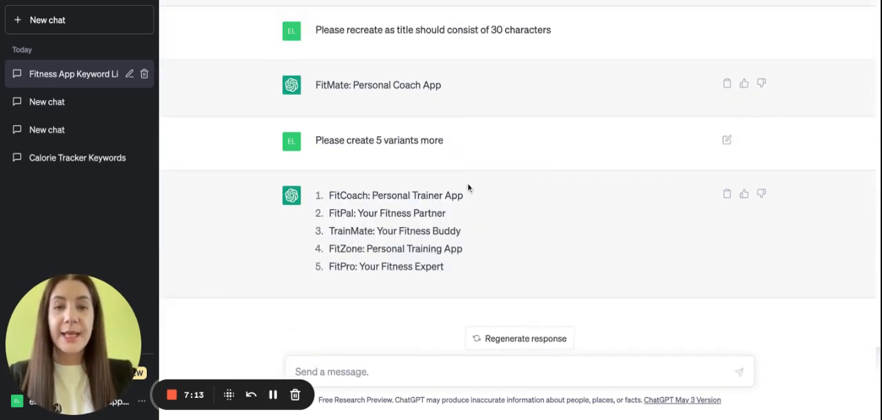So let's ask it to create 5 more variants. As you may see, ChatGPT successfully did this task and provided 5 more variants. But be careful about the length of the symbols, because you may see that not all the titles consist of 30 characters, so it is needed to recheck this. One more option for ChatGPT to create the title is to ask it to use a particular keyword.